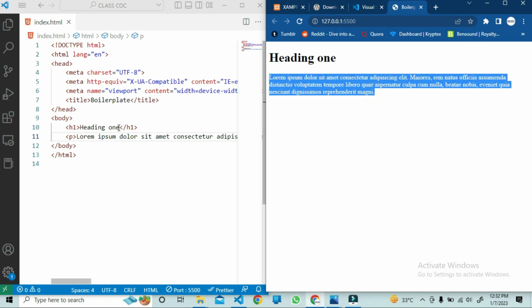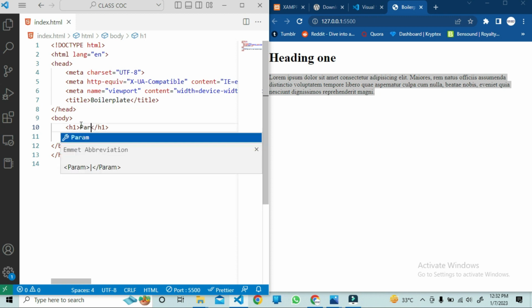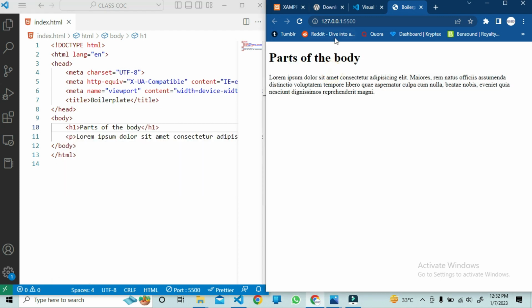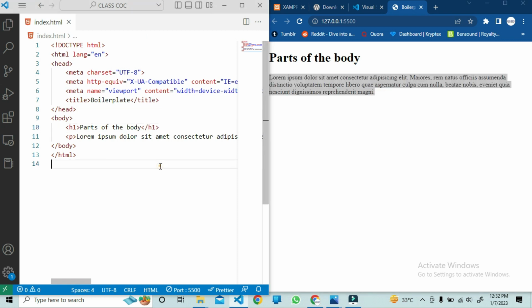All right, so let's take for example that I want to rename this to parts of the body. Let's assume that our first heading is parts of the body, and then this paragraph is explaining what part of the body is.